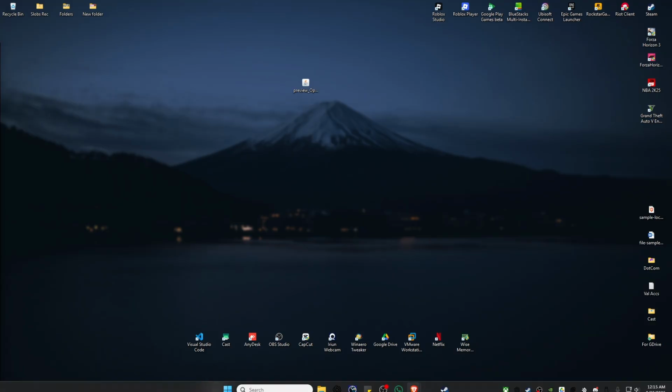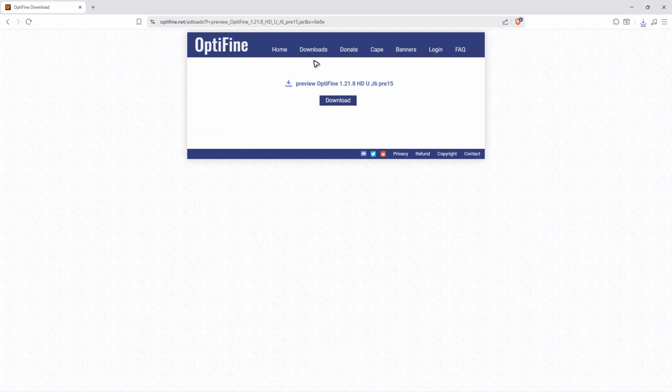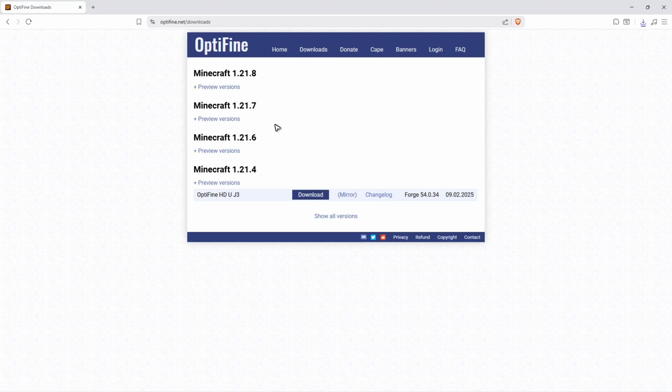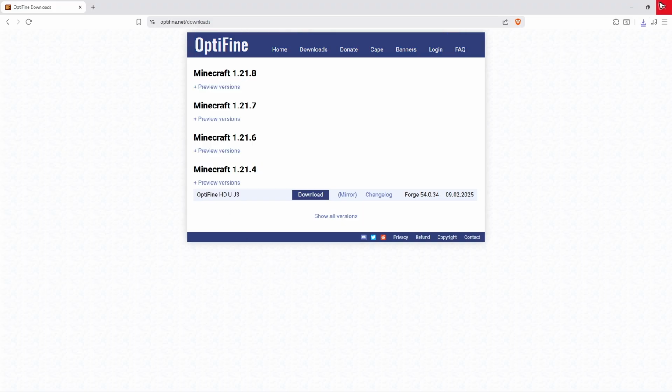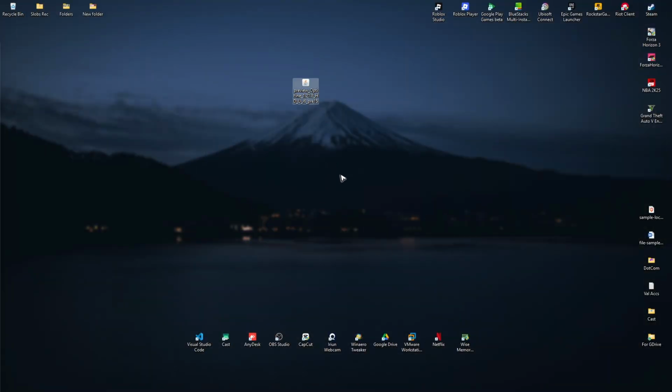If you don't want the preview, you can go ahead and go back to the same set of pages, downloads right here, and just click on the download right here, which is a full release. Now going back, just close this browser, double click on OptiFine.